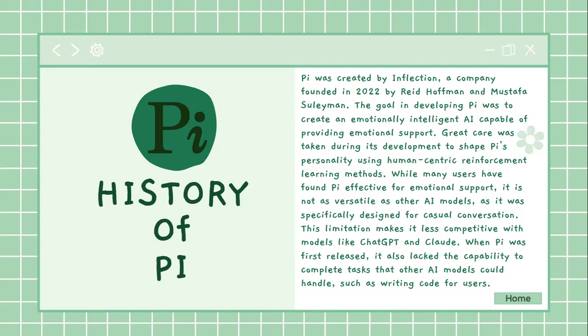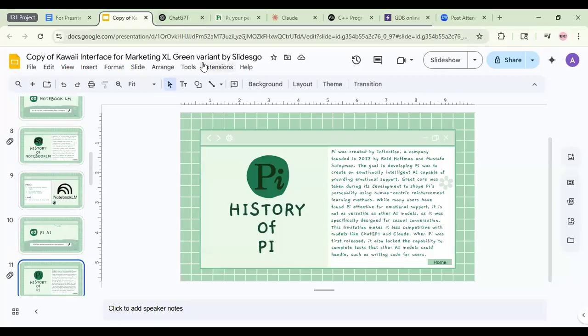There are parts of it, like it wasn't able to write code when it first came out. It couldn't write code for you, even if you tried. So it's really not as versatile. It's made for specifically one thing. Let's go into Pi and see how it works.